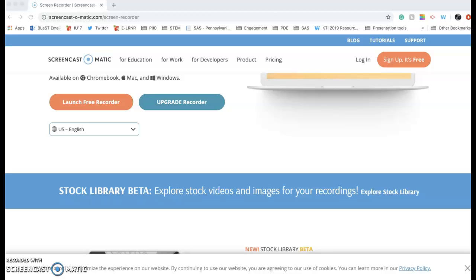We are going to be talking about how to screencast using Screencast-O-Matic. I would like to mention that there's a bunch of different sources out there to screencast. I use Screencast-O-Matic. You get 15 minutes free. A lot of other teachers prefer to use Screencastify. Screencastify is a Chrome extension.